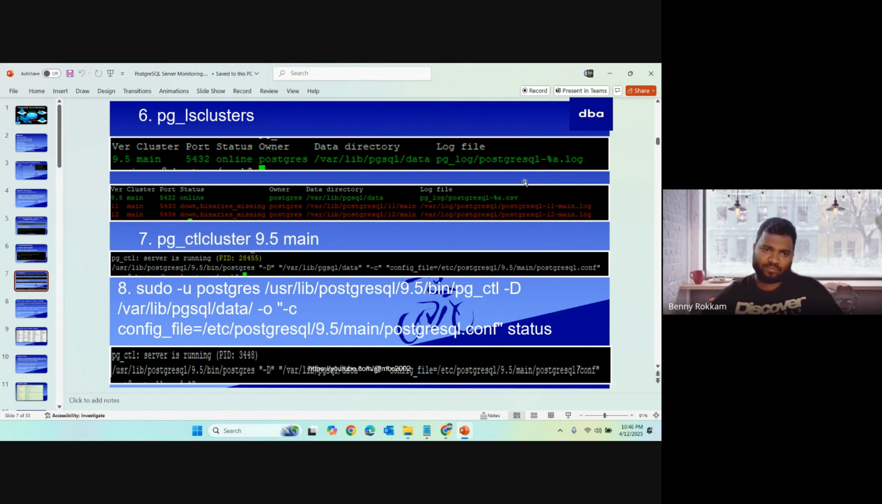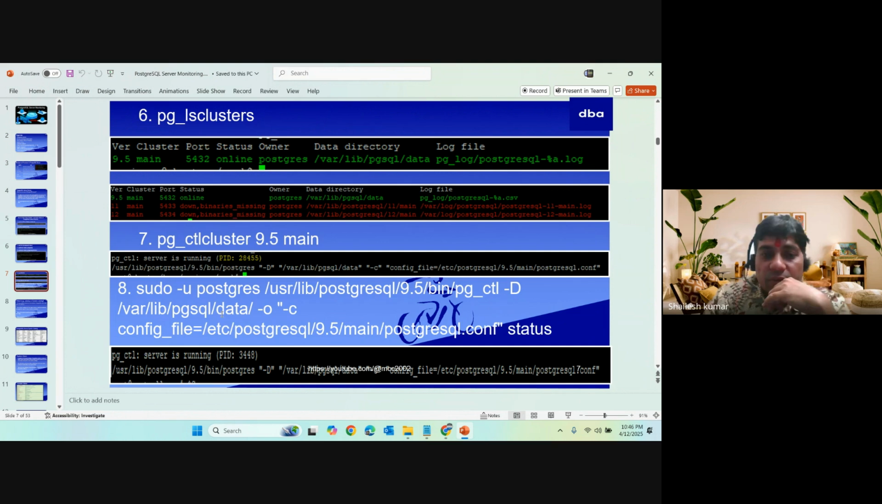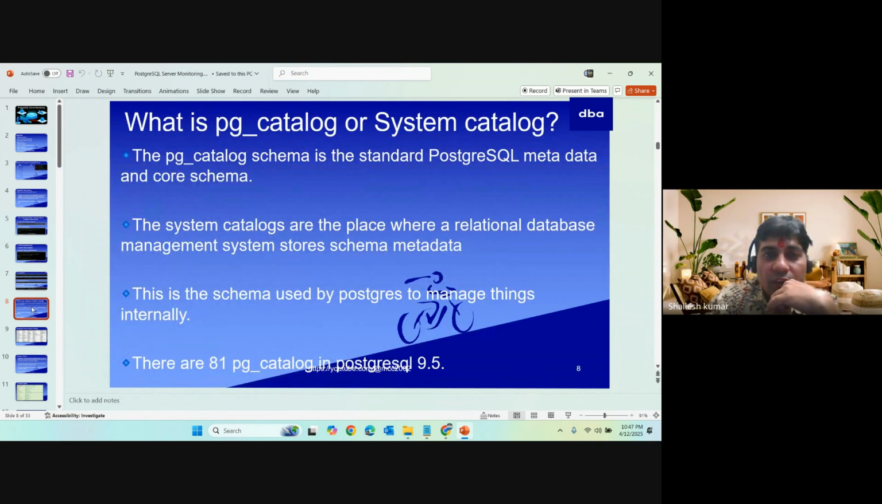Then these are the basic commands. You can pass the database file. So these are eight or nine steps I have written. Then you have pg_catalog.